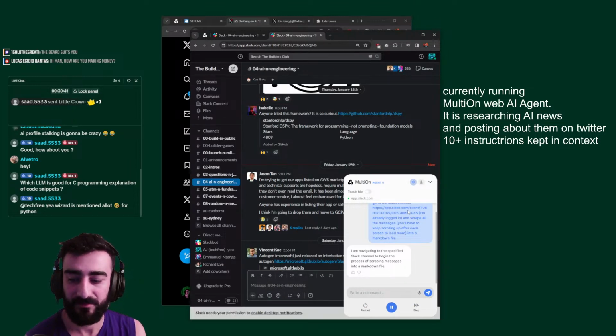Yeah. I'm navigating to the specified Slack channel to begin the process of scraping messages into a Markdown file.